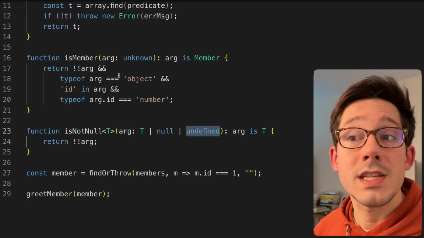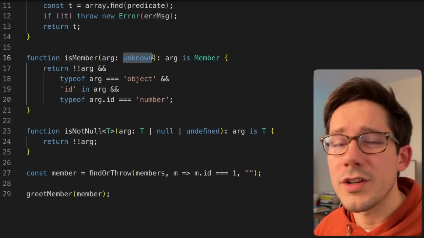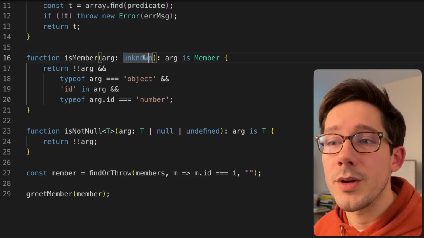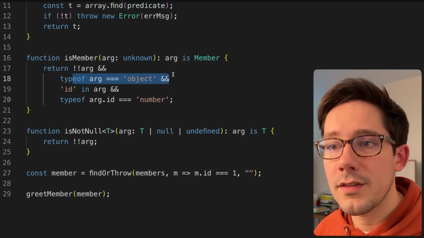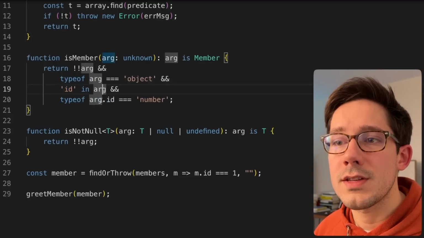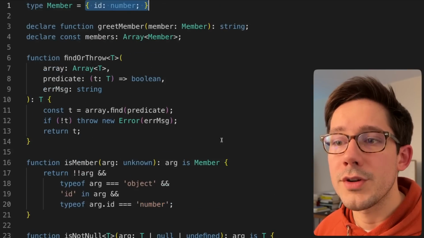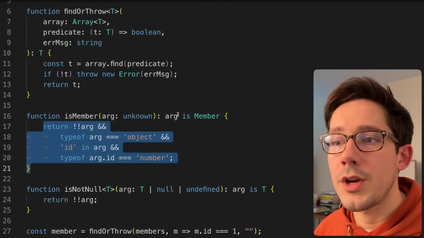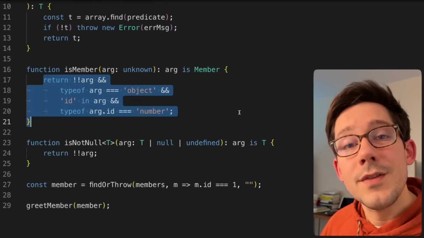In the case of isMember, we actually have to do a little bit more work because I've shown kind of the hardest possible type to narrow, which is unknown. So first we have to check that arg is not undefined, and then we have to check that it is an object. If it's an object, we have to check if it has an ID field on the argument, and then if it does have an ID field, is that a number? And as you can see here, that does match our member type. If this function returns true, then we know our argument is a member. So this is one of the ways TypeScript gives us to do safer type assertion.